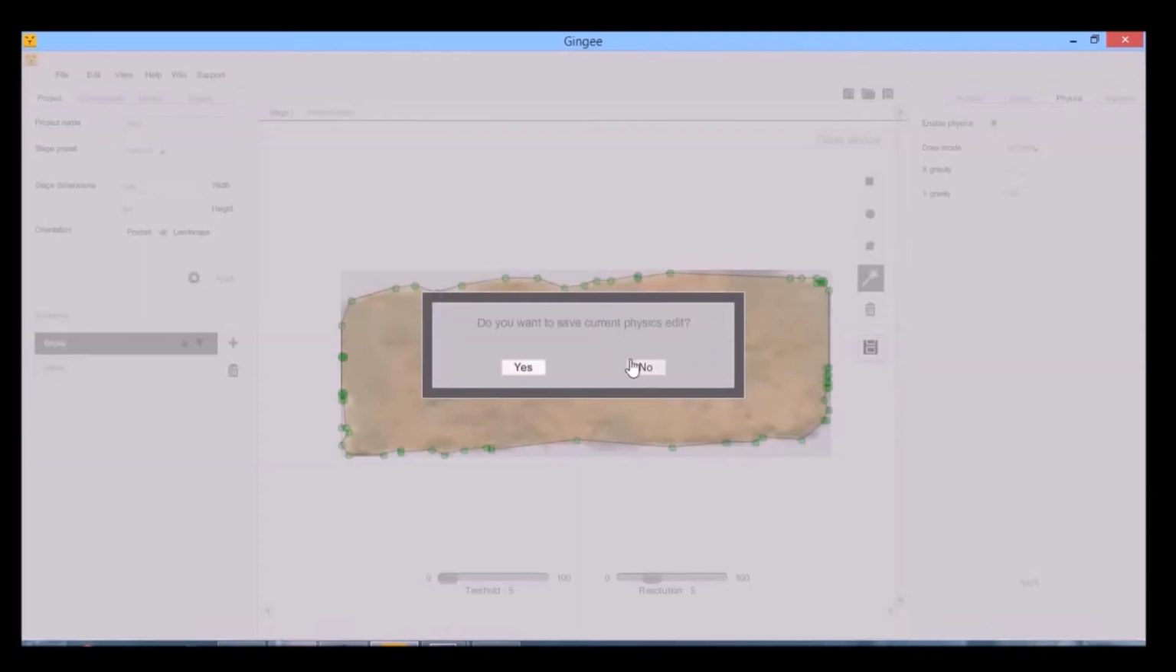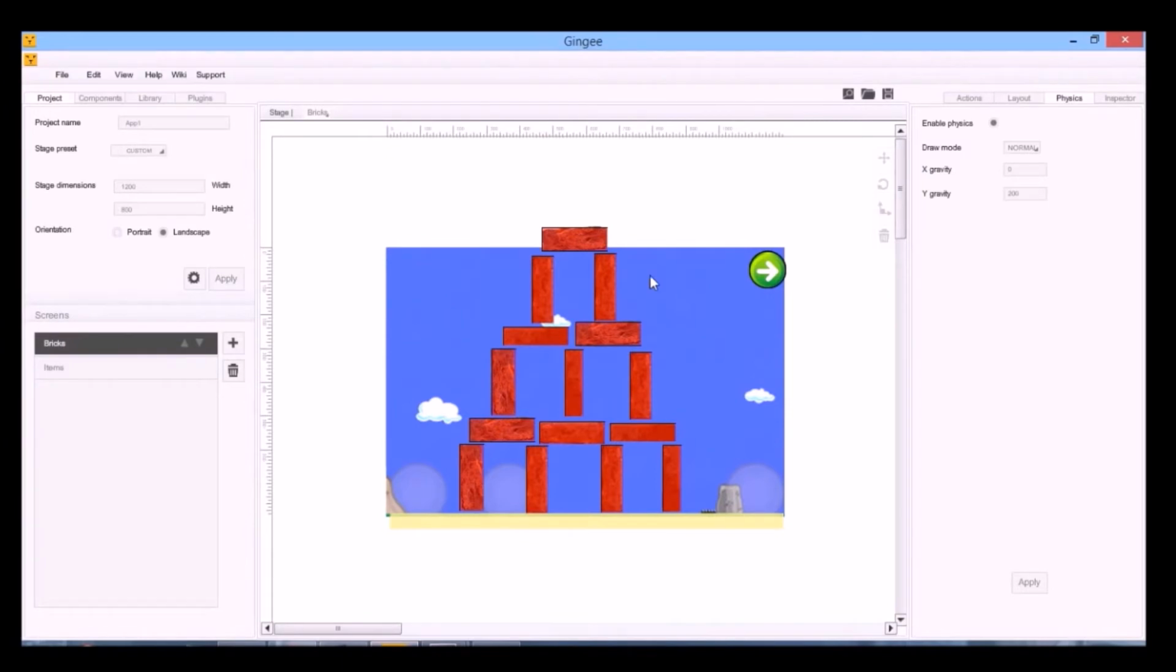We'll be prompted if we wish to save our changes, but in our case we are happy with the initial shape. It's important to remember to have as few physics points as possible. The less complicated the physics bodies, the more optimized and less CPU intensive your application will be. Lastly, we can't have shapes with intersecting lines. If we try and have a shape with crossing lines, Gingy will let us know we have to fix our shape before saving.